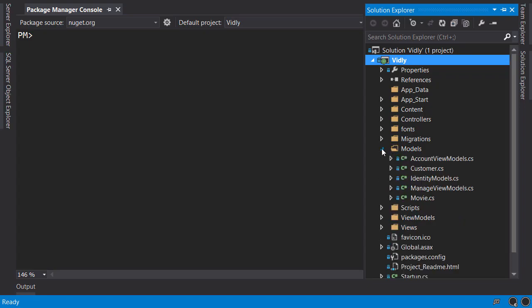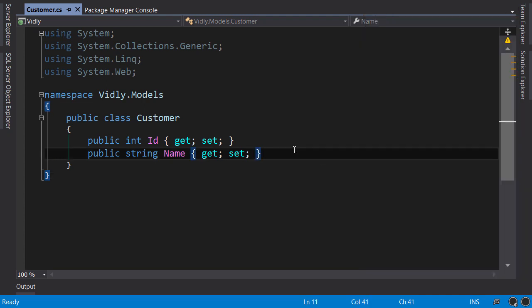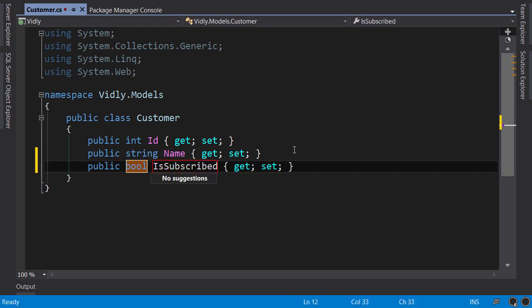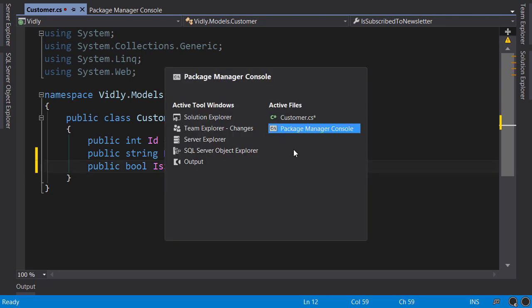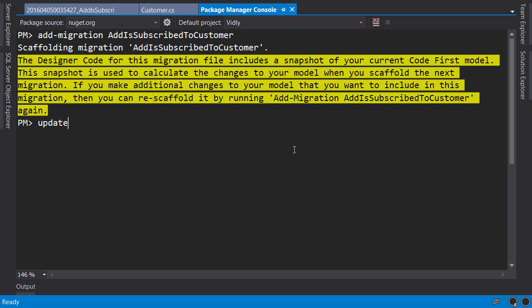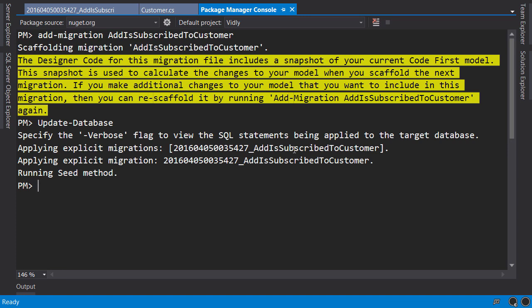So now in models folder, I'm going to open up customer, add a new property. Bool is subscribed to newsletter. Now I want to create a migration. So back in package manager console, add migration. We give it a name. Add is subscribed to customer. See, with a small change, we can easily name a migration. But if we combine multiple changes, naming the migration will be difficult. Okay, migration created. Update database. Beautiful, no errors because I worked on a small migration.